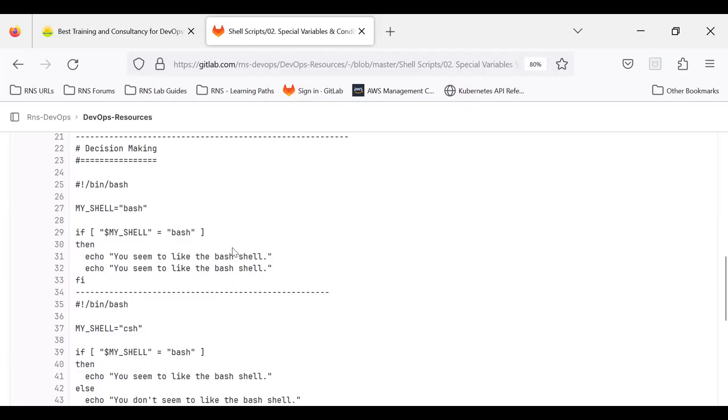This is a straightforward statement. But if I change the value to something else, sh, suppose I have defined the value of this my shell variable as sh, then what is the output we will be having from this script?